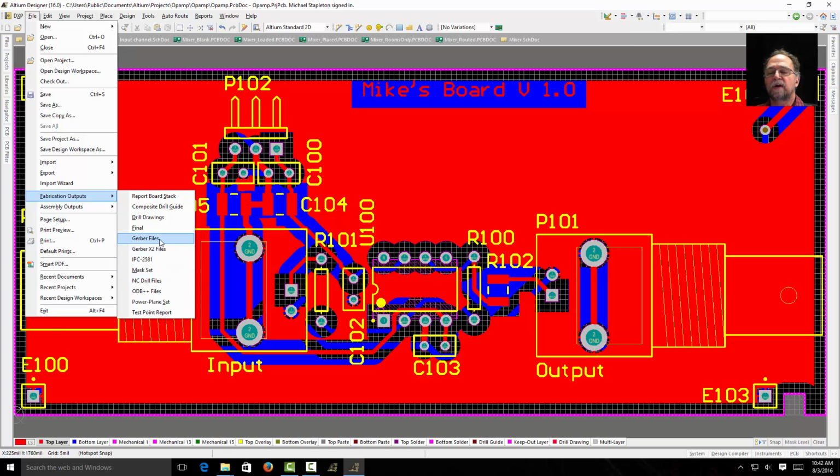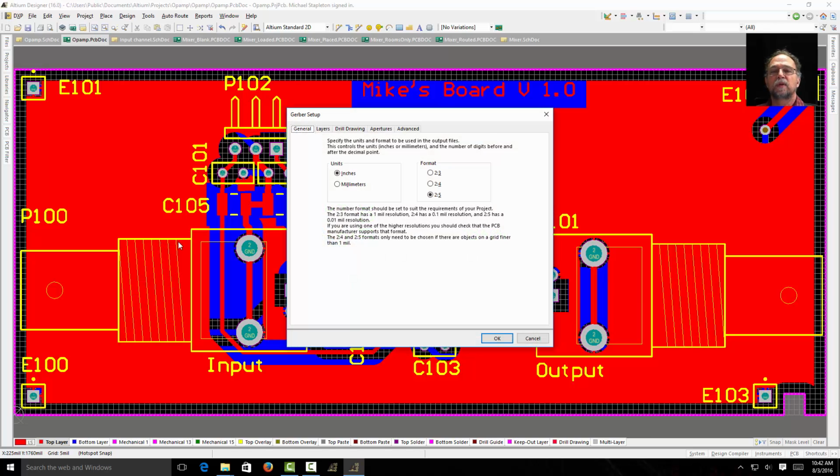So let's go to Gerber files and select it. And it's going to ask units and inches, format 2x5. You want to pay attention and keep this the same because we're going to generate files twice, once for our copper and once for our drills. So I'm going to leave it at inches and 2x5.